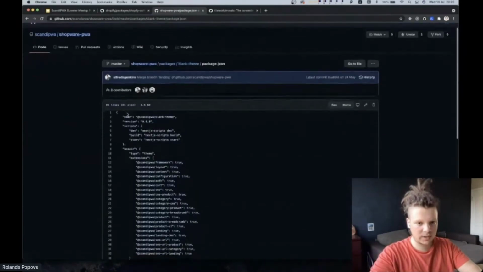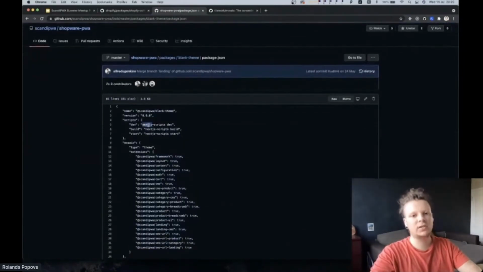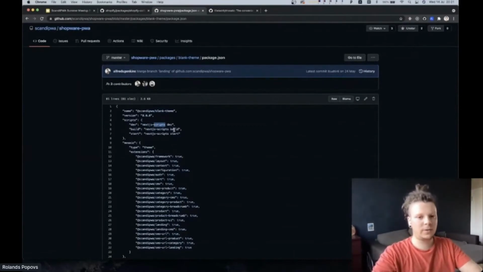Package JSON. What do we see here? We see Next.js scripts, not just Next, but Next.js scripts, which is our package, a wrapper around Next.js. Dev or build or start. Basically, that means that this project is definitely powered by Next.js.